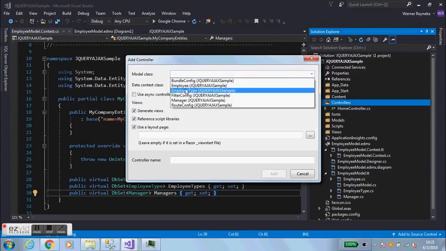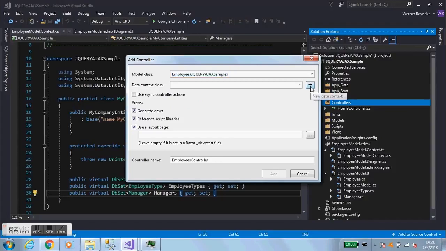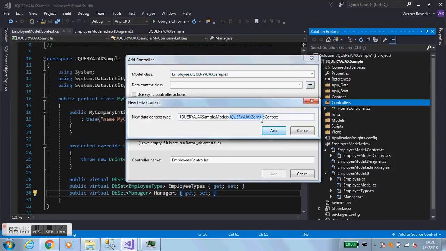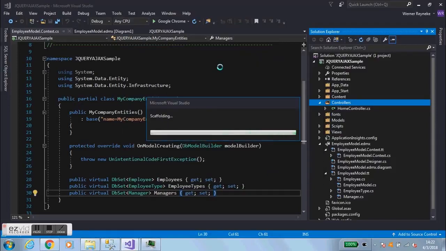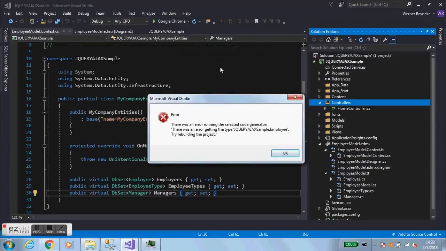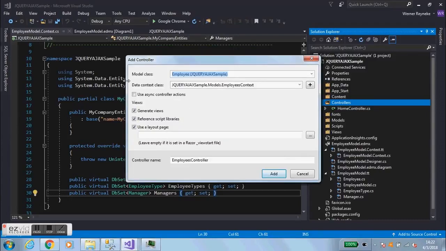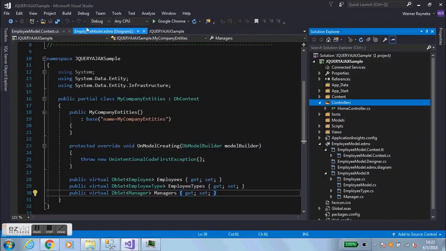Just make sure in the model class you select the correct one. In this case, it's for the employee, so we're going to select your employee and click on the plus here for the data context, and just type in a name here, employees, or any name that's going to make sense for you for this data context, and click on add, and click on add again. Okay, let's just click on OK there. Close, we just save everything and rebuild. Sometimes it needs a rebuild for this.